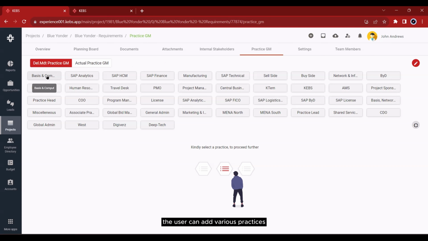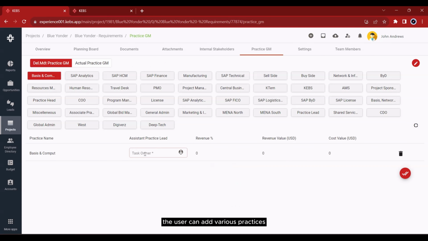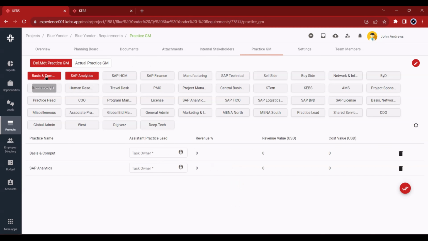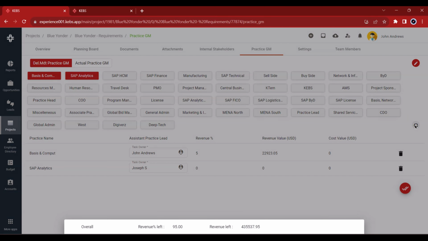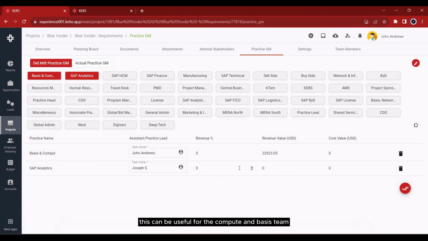Here, the user can add various practices by simply clicking on the list of practices that are available and assign a task owner for the same, and mention the percentage of revenue based upon the total revenue value that is displayed here. This can be useful for the compute and basis team of the organization.